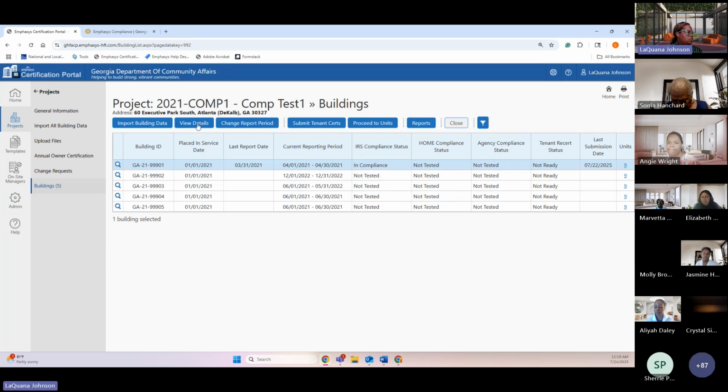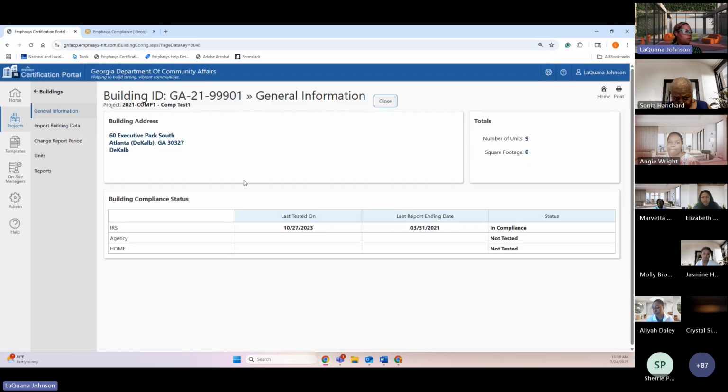View details is just the same thing. If you highlight your building and hit view details, it's just giving you an overview of the building, how many units are in here, the address of the property, the IRS status test when you did complete your submission. Same thing for agency and HOME. Okay.